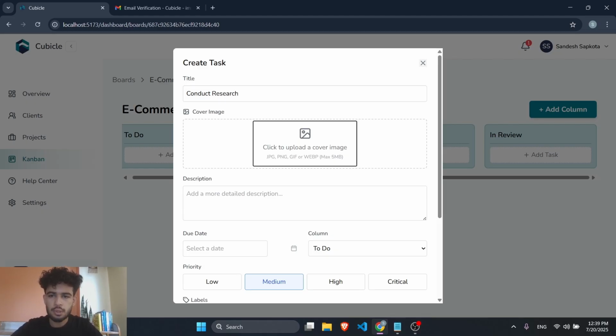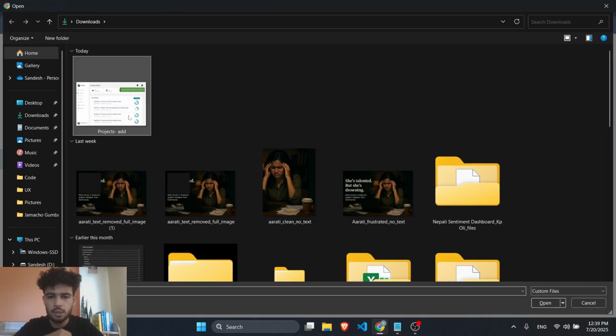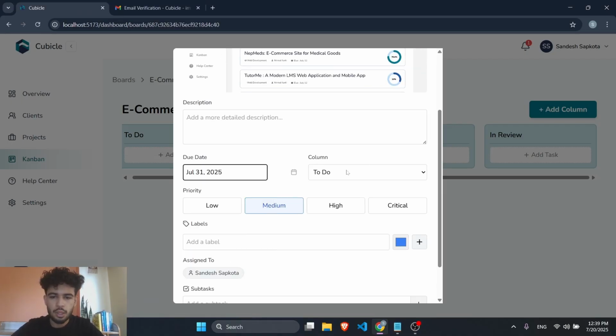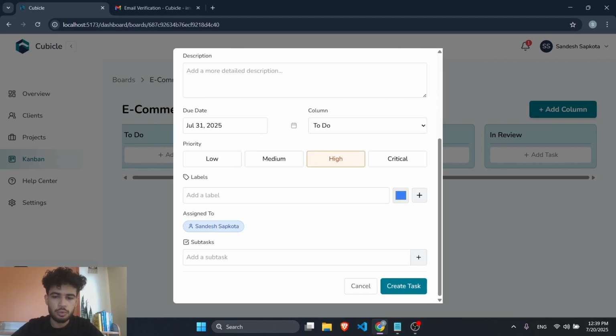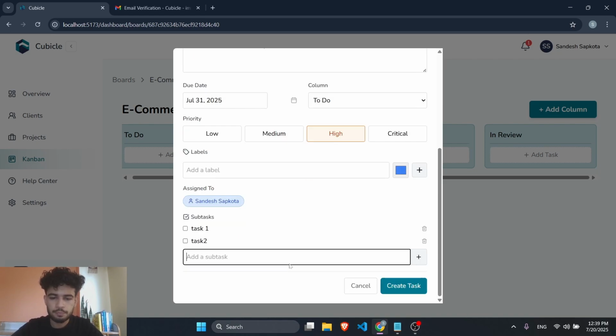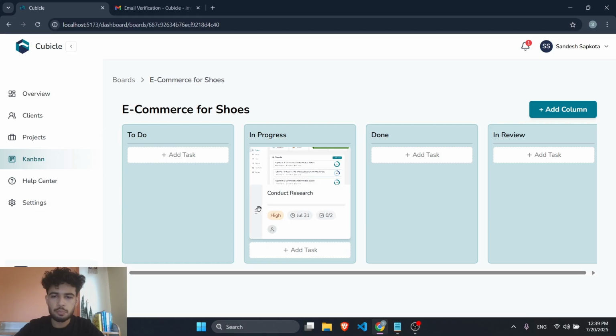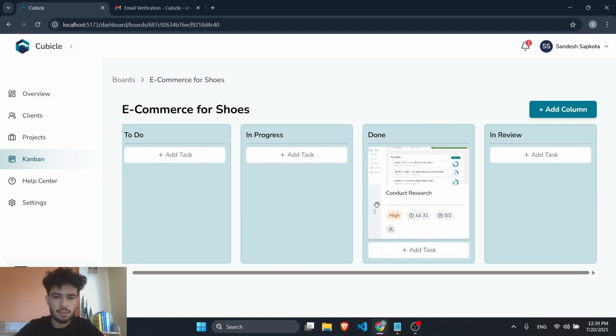I can add a cover image for reference, description, the due date, and which column I want it to be, the priority order, the assignee, and I can also add the subtasks. The tasks are displayed in a card-like layout. I can drag and drop the tasks to different columns to change their status.